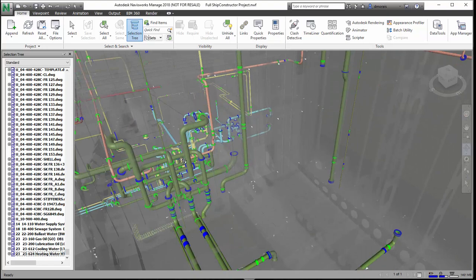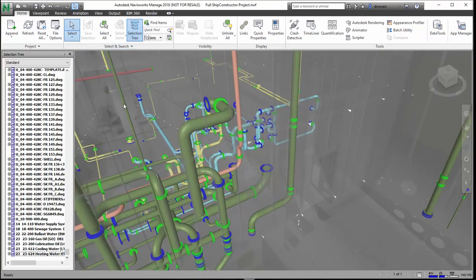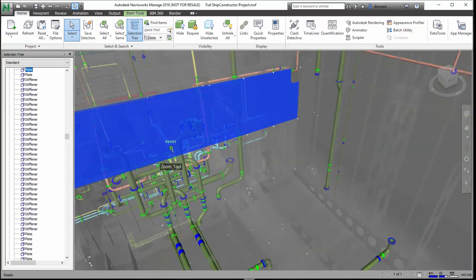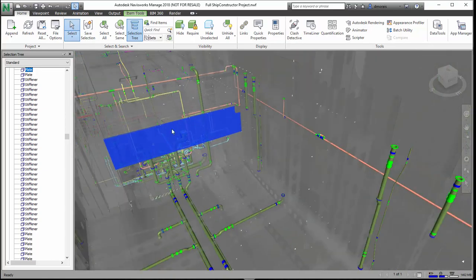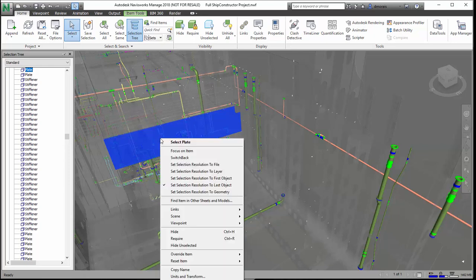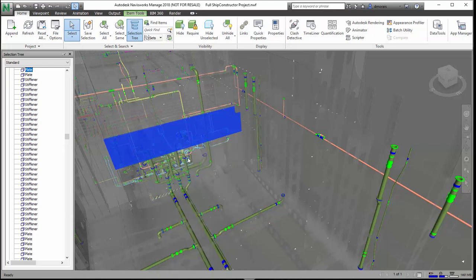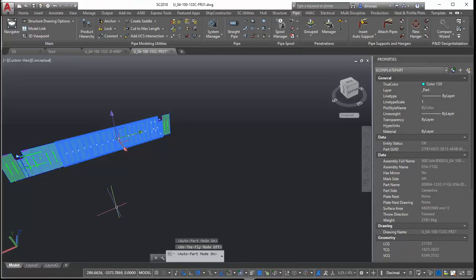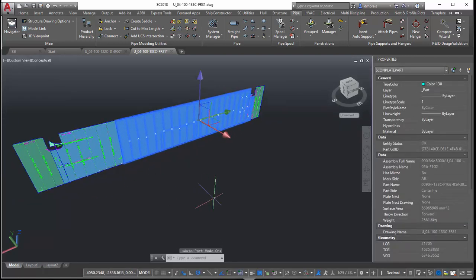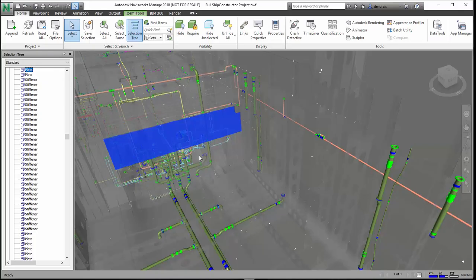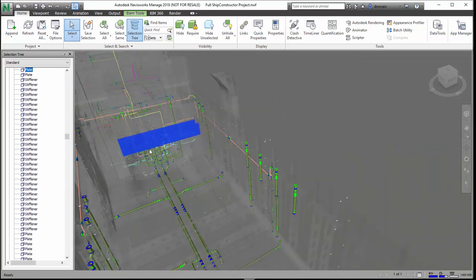The interesting thing too is that when you start looking at this, you can actually still reference ShipConstructor items. So say, for example, that's a part where you want to see how everything is going around there, you can right click and click switch back. So open ShipConstructor, and what you can see is it actually selected the ShipConstructor part and did it in the exact same view that is in Navisworks. So you can use the Navisworks file for coordination and collaboration, and then if you need to get back to ShipConstructor to make any changes, you can just right click and go to that drawing, which really comes in useful with clash detection, which I'll show shortly.